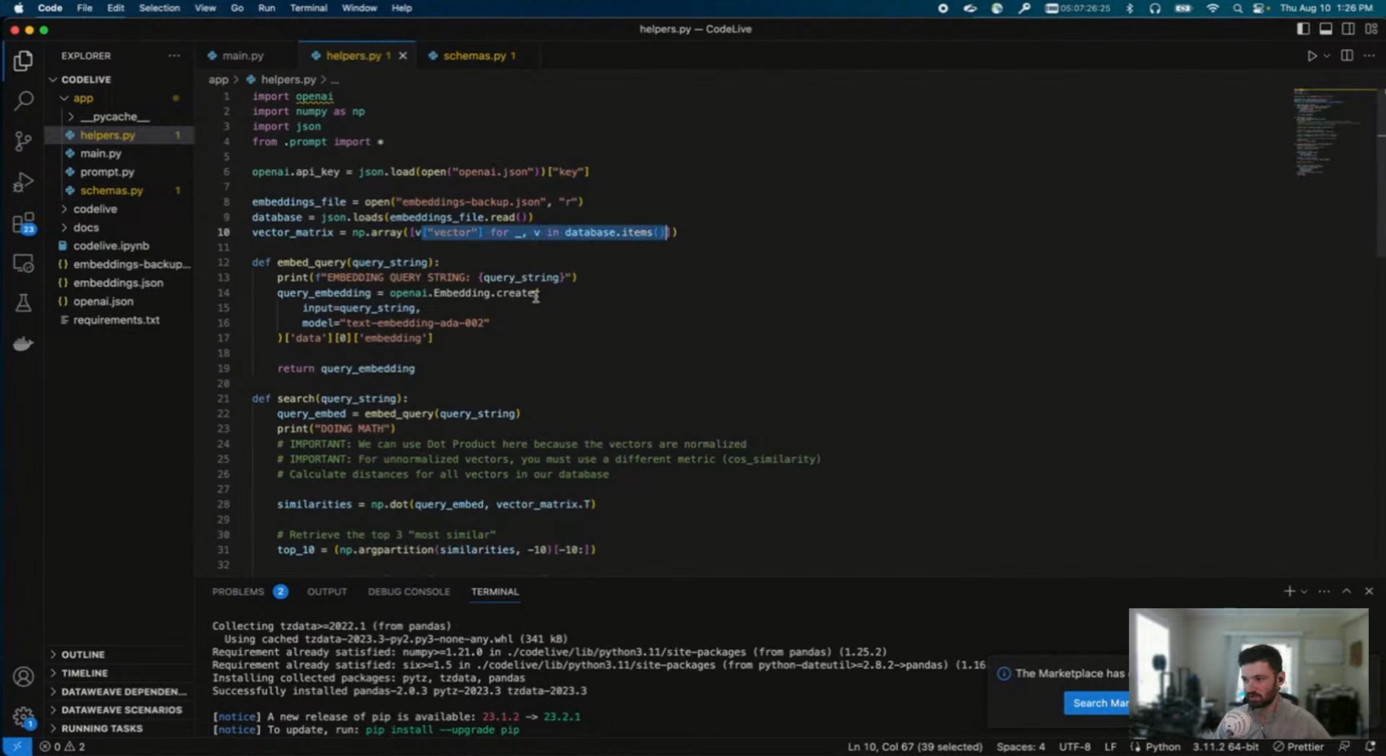This looks really weird and funky, but all it's doing is saying, I want a list of the vectors for all of the items in the database, and then I'm going to wrap them up in a NumPy array. We're just creating a list of these vectors stacked on top of each other. You'll end up with a matrix that has 1,200 rows and I think 1,500-ish columns. That's all you end up with here.